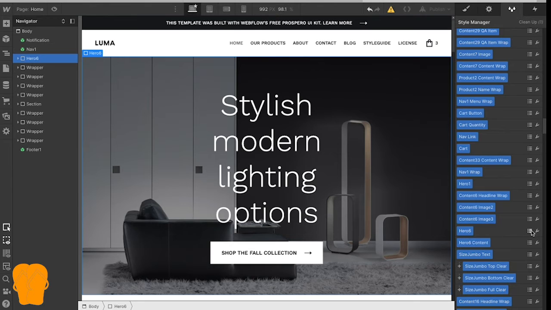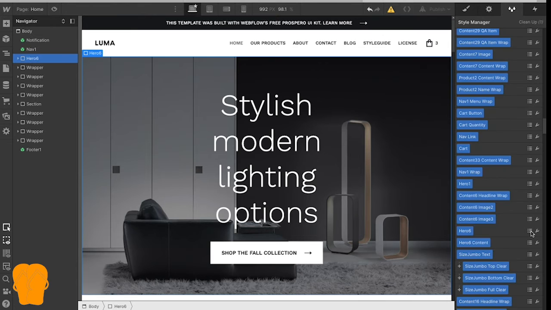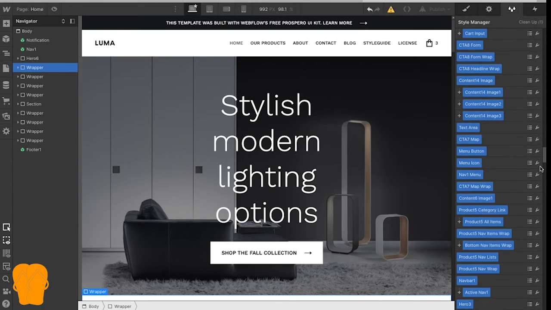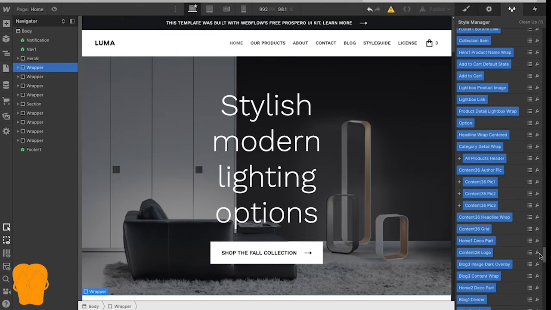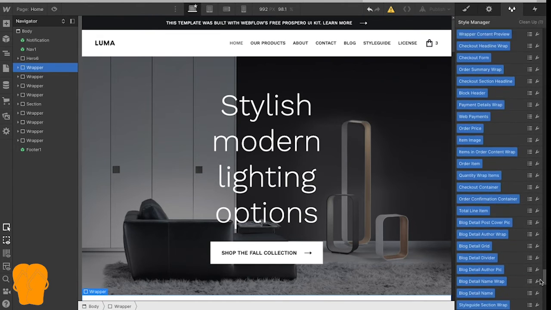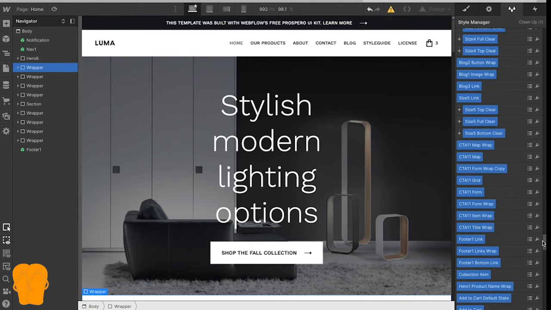So when we find our Hero 6, we'll click a little drop down and we see that there's nothing else on other pages or symbols. It's only this hero. So we could make changes here and it's not going to affect the rest of our site. However, we see that we have a lot of wrappers here, so let's check those out. If we come over here and scroll down to find our wrappers, we're going to see that we have a bit more things involved.